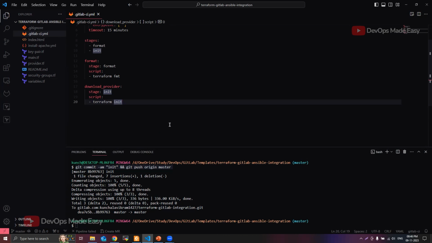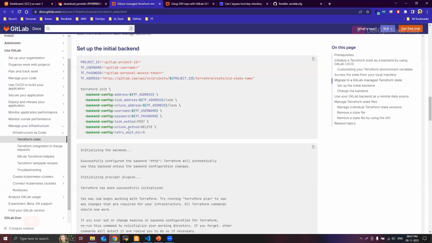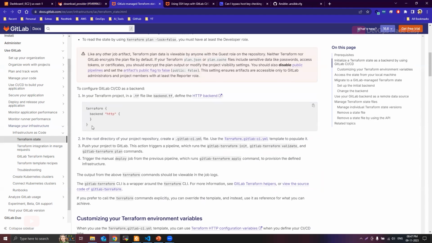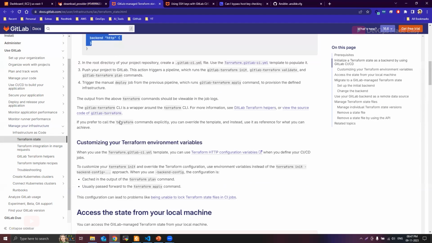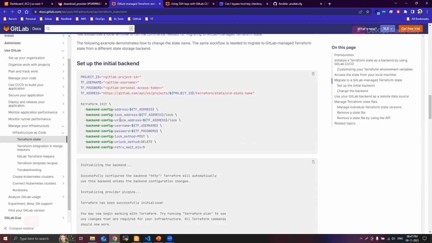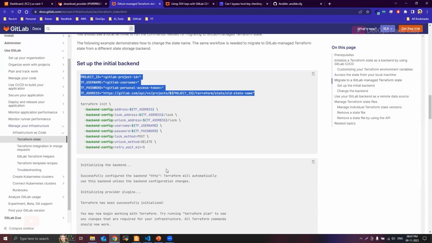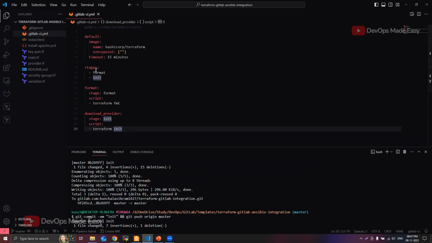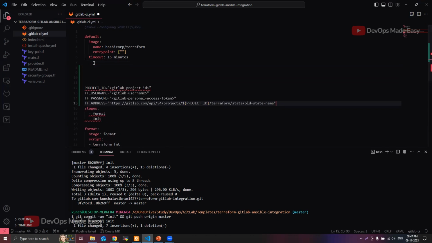We will now try to store this Terraform configuration inside our GitLab Terraform state file. For this, if you go to this Terraform state file, the first requirement is we already enabled this backend, that is done. The second thing is we need to provide TF username, TF password, and then TF address. These are all the variables that we have to decide. Let me simply copy this whole data and paste it somewhere. These are all variables, right?